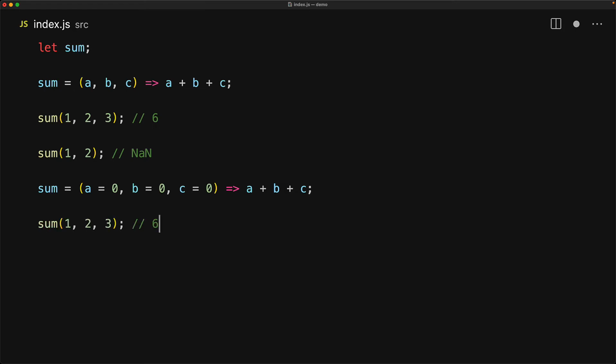We can actually provide a default value for a parameter by adding an assignment expression after the parameter name. So this still works if all those three parameters are provided. So 1, 2, 3, sum it up, we get 6. But we can also provide only a few of the arguments. For example, only provide 1 and 2, and we get back the sum 3 because C has defaulted to 0.